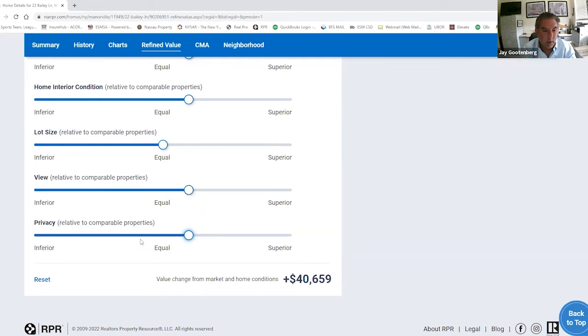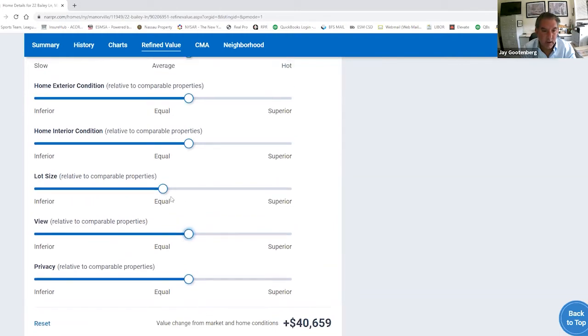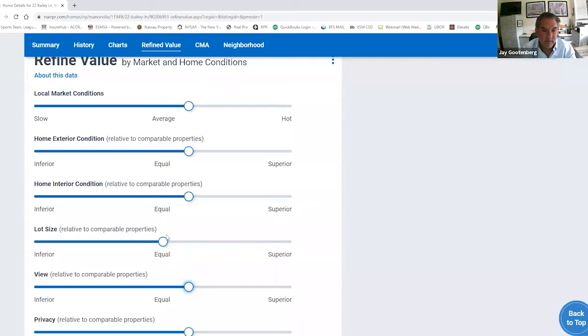For example, if I go privacy from 40,000 and increase it 1 level again, it goes up about $8,000. The view goes from 40,000 to 52. That's a $12,000 increase. So you'll get familiar. The rest of them are on average around 5,000 to 6,000. This is the biggest, usually the view.